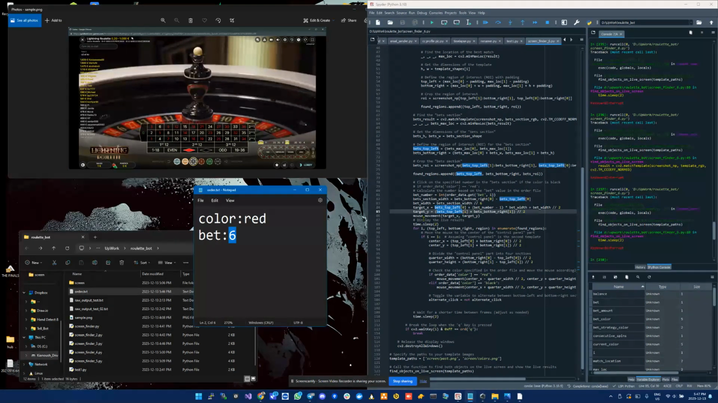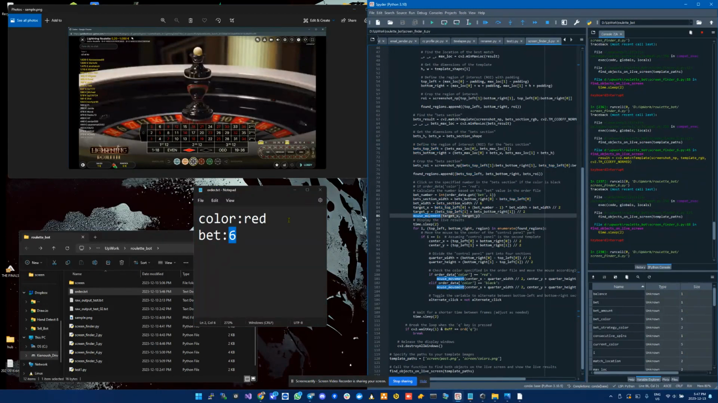Let me show you another part again. This part again, run. Let's put black and 1. Now it goes for bit 1 exactly, and then the color black.